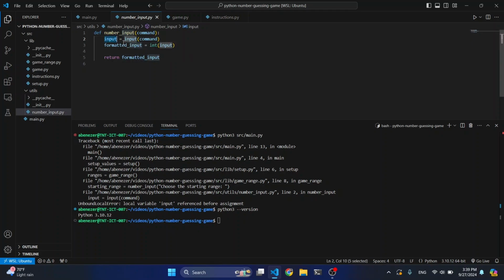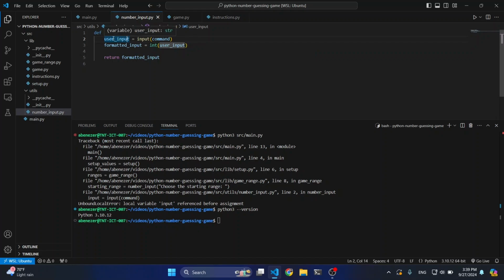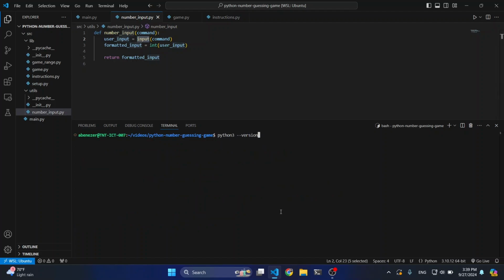This is actually very simple to fix. We can just say user input, right? User input here to user input. Okay, so in later versions, I think you can use input as a variable and also as a function or definition. So let's try to run it again.